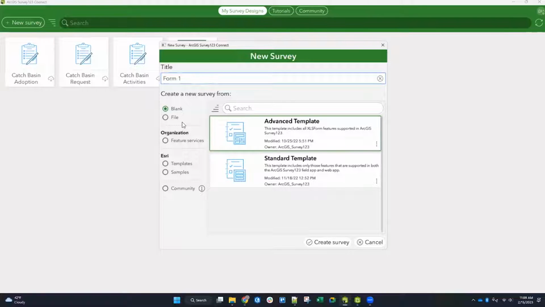So the first thing I wanted to cover is the two types of templates you can start with. This is for those of you that like to just start from scratch. You know what you want. You just want a blank canvas to make your artwork, right? Your Survey123 artwork. The biggest difference between advanced and standard is that your standard template is going to be configured, that XLS form is going to have reduced options for editing and creating new questions to only allow what is available in the web app.